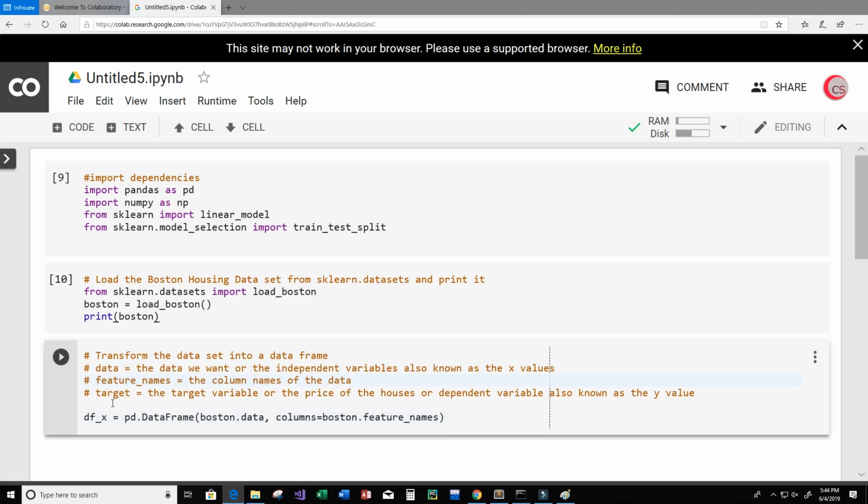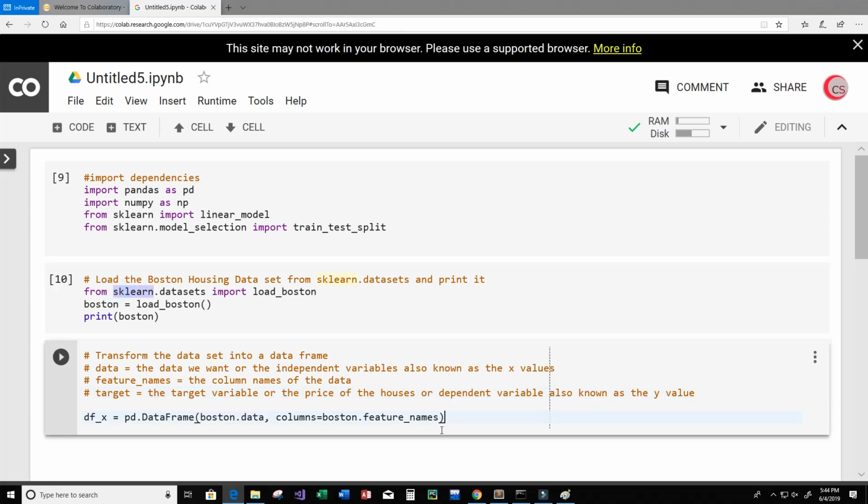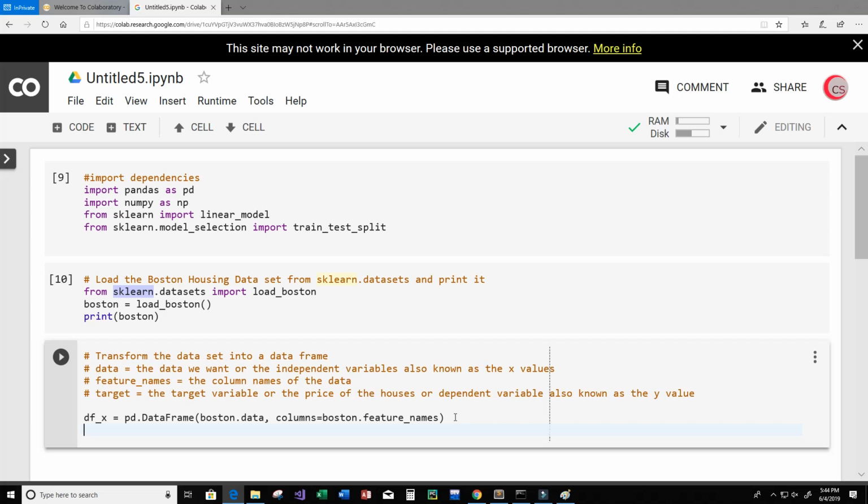All right. And if you're wondering how did I know to look for data and feature names and target, things like that, I looked at the documentation on the sklearn website to kind of see how to extract this data and make it look a little bit better. All right, so now I'm going to create another variable. We're going to call it df_y. So df of course stands for data frame, and this time it's going to hold our y value. And so we basically do the same thing, pd.DataFrame, and then we're going to just put in the target, so Boston.target.